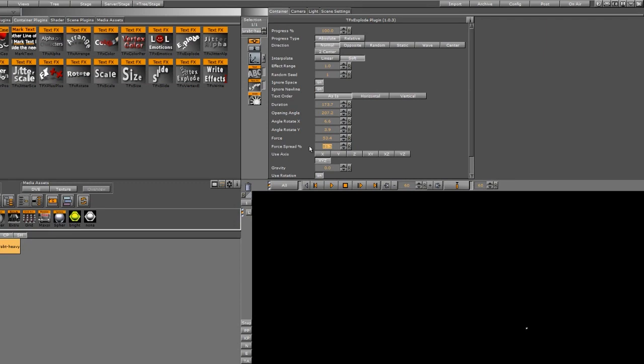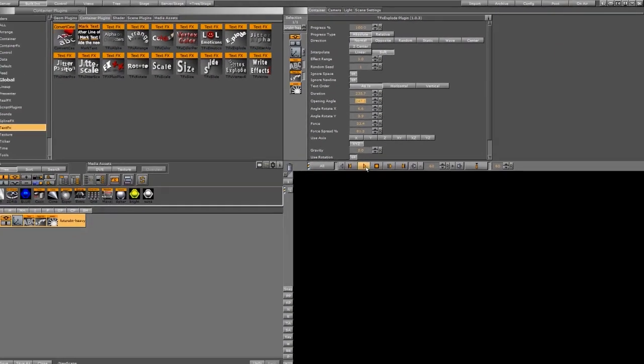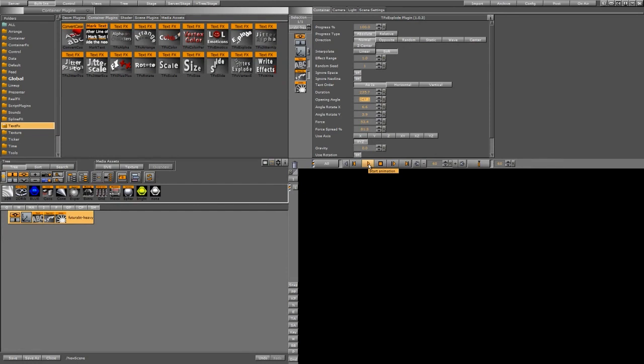So all of these things we can use to kind of get the font on or off the screen. As I keep increasing here, I'm just going to increase this opening angle a little bit more to make sure everything is blank here. And now when we hit play, you can see that everything goes off.